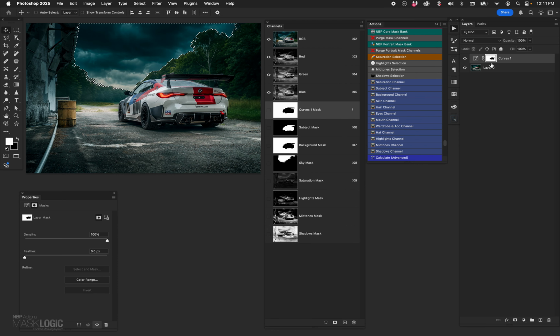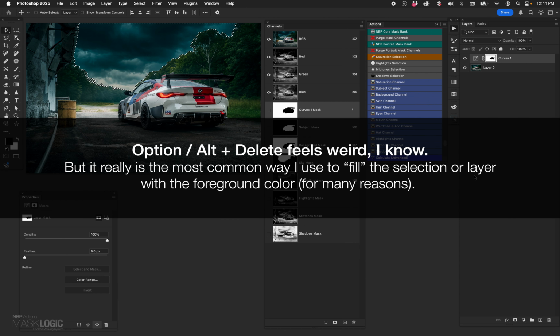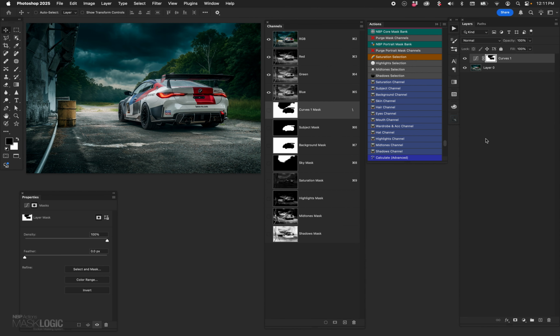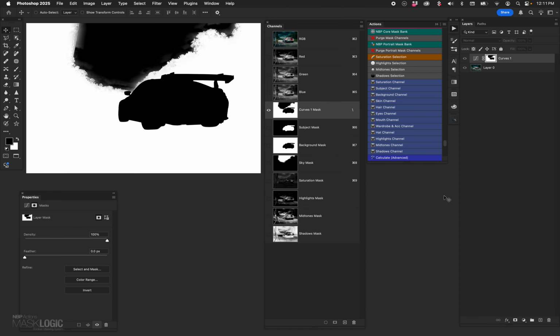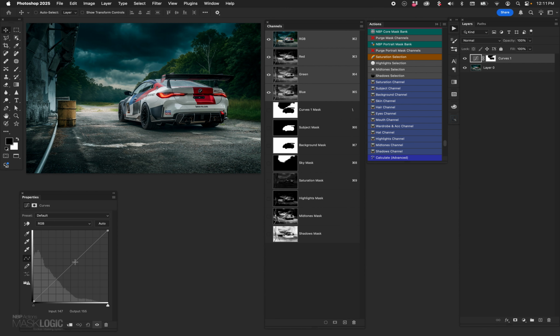And when we go to the mask of that curves we just created, we can invert, or to be more specific, we can fill with black as our foreground color to make sure that we're not including the sky in this mask, right? One way to fill with the foreground color is Option or Alt Delete. Now we fill with black. Let's take a look at that mask by holding Option or Alt and clicking it. What do we have? Exactly what I described earlier. We have the background, not the car, and not the sky. So now, when we brighten or darken, we're brightening or darkening everything that is not the sky or the car.